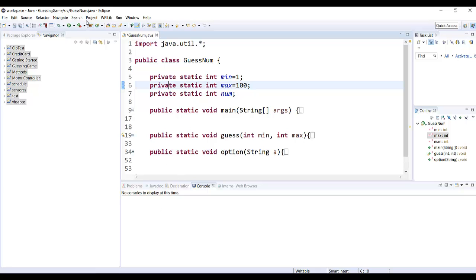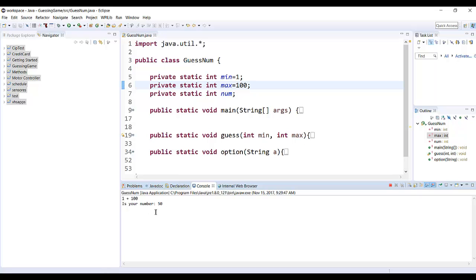So first of all, the computer will start guessing a number. So it says, is your number 50? So I need to type in less or greater. Let's say the number that I'm thinking is 22. So I type in less. Automatically, the computer will say, okay, then it's 25.